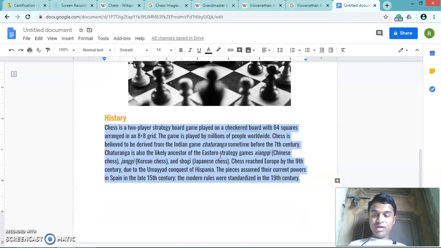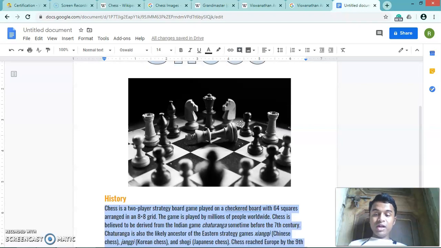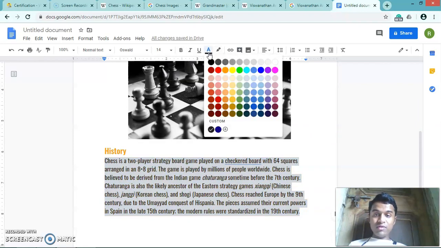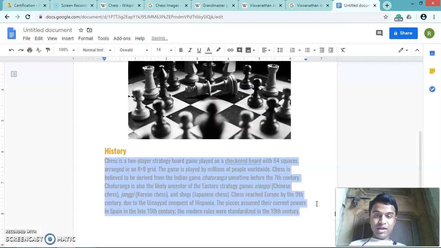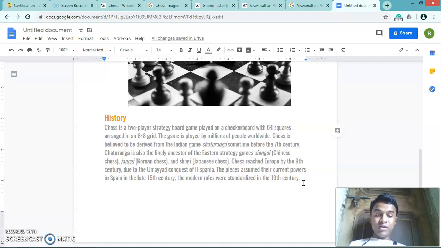See, I have formatted the text, I have included the word art, I have included an image, and so I can change the color if you wish. I can make it dark gray, it will look a bit good. Okay, here it's showing some grammatical error, that is checkboard. It means that it's some kind of spelling mistake.